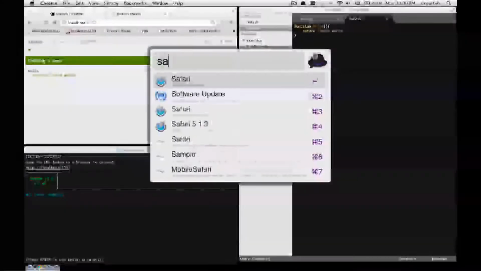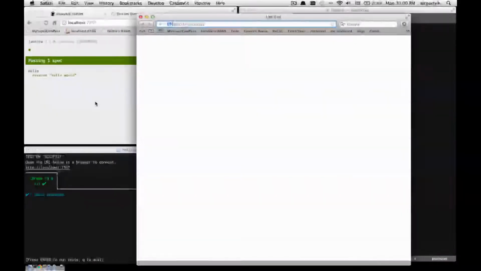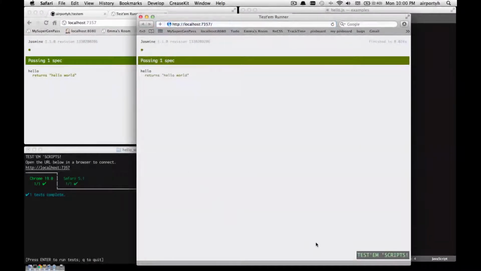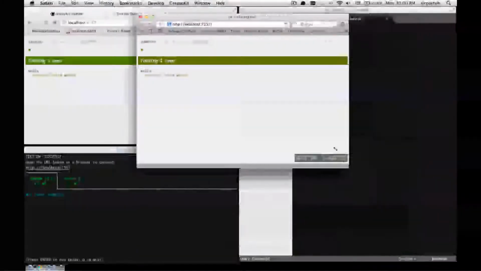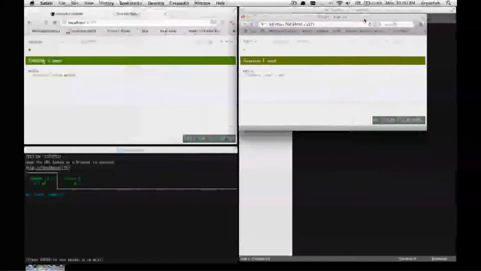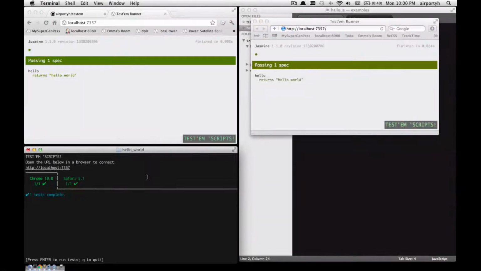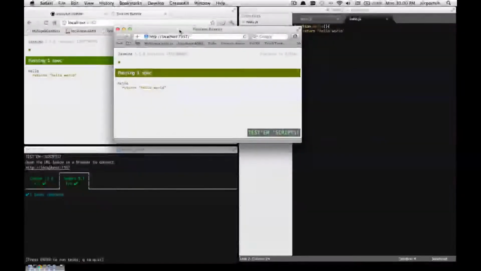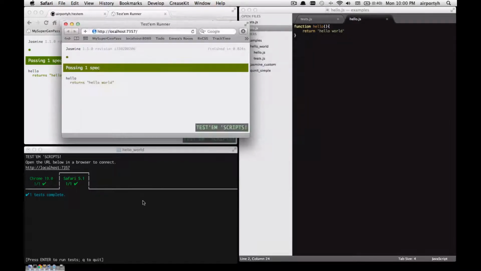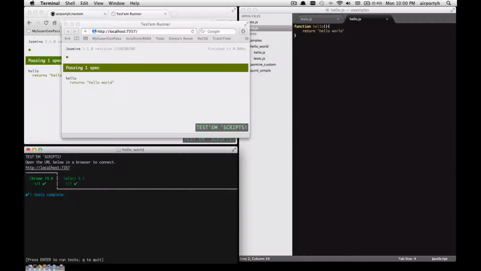You can also, theoretically, connect any number of browsers to Testem. So I opened Safari, for example. And now Safari is running in a different tab. So Testem is driving both of the browsers right now. And now if I hit enter, it'll rerun the test on both browsers.